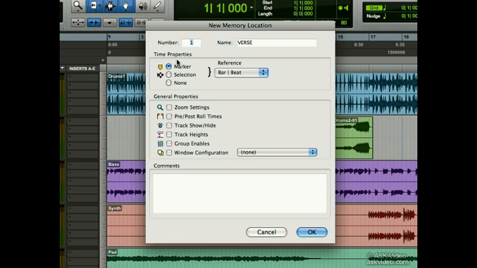Select Marker if you just want to create a memory location to mark a specific point in your session, like a verse or chorus. Selection can be used for selecting a specific section of time, so that when recalling the memory location, the same section will be selected again. Selecting None will create a memory location that has no time or position attributes, but is used for recalling these general properties down here, like zoom settings, track heights, and so on.